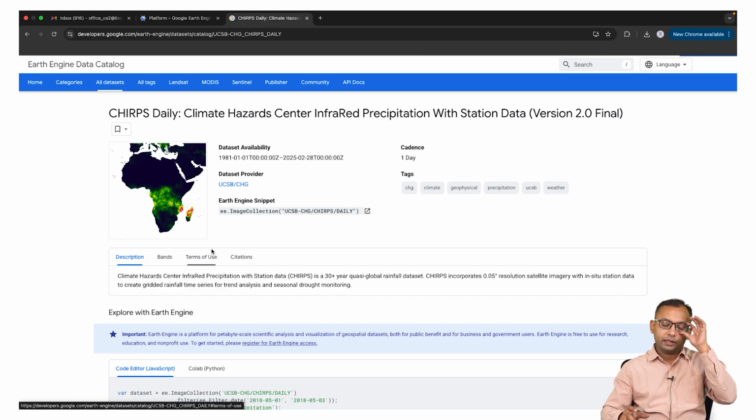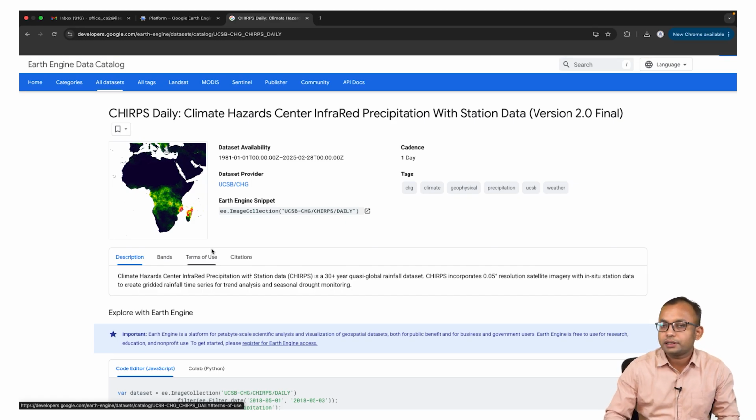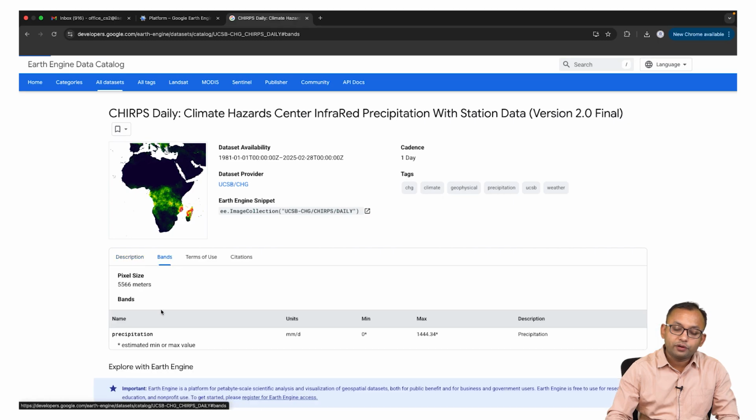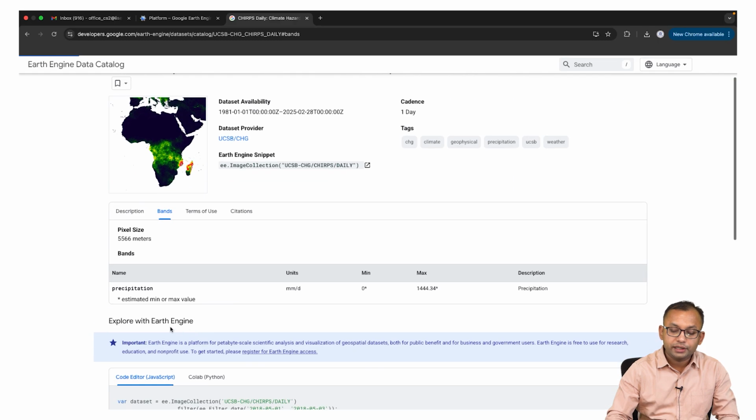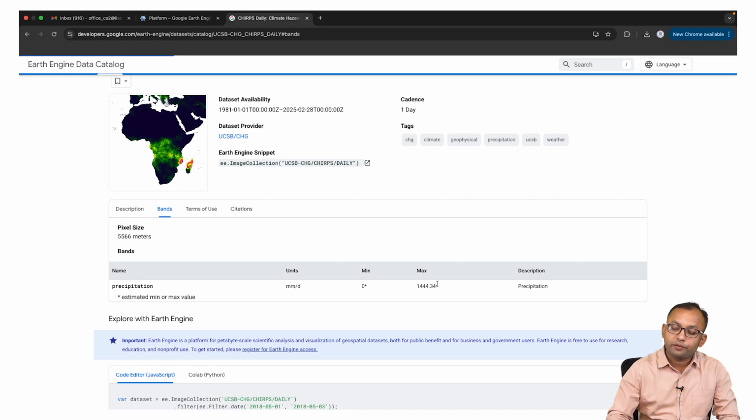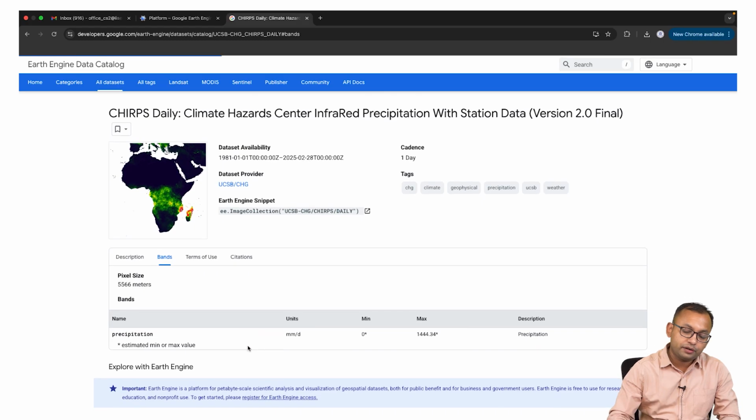data set. And then of course, when we have lower station density, we have a higher uncertainty in the rainfall measurement. But you can use this data set for different types of analysis. If you go to the bands version, you can see there is one variable, precipitation, and the unit is mm per day, and the minimum value is 0 and sometimes the maximum value goes up to 1444 mm per day. That is the precipitation data set available in CHIRPS, and we can use it.